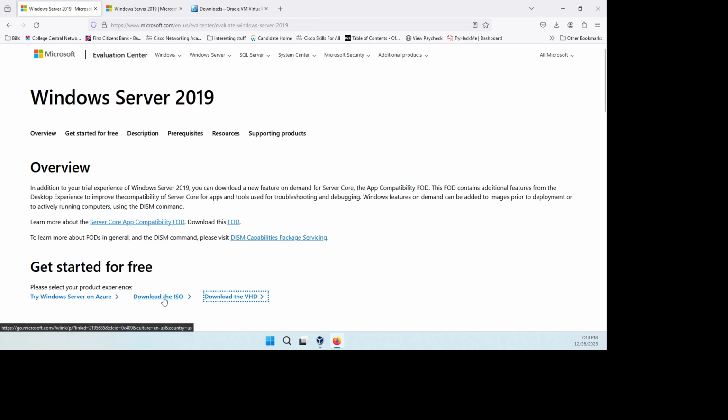So when you go for the download the ISO, it's going to ask you to input your information. I've already done that, but it's just a brief survey of your information. You can put in almost anything you want. It's not going to email you. They're not going to solicit you.